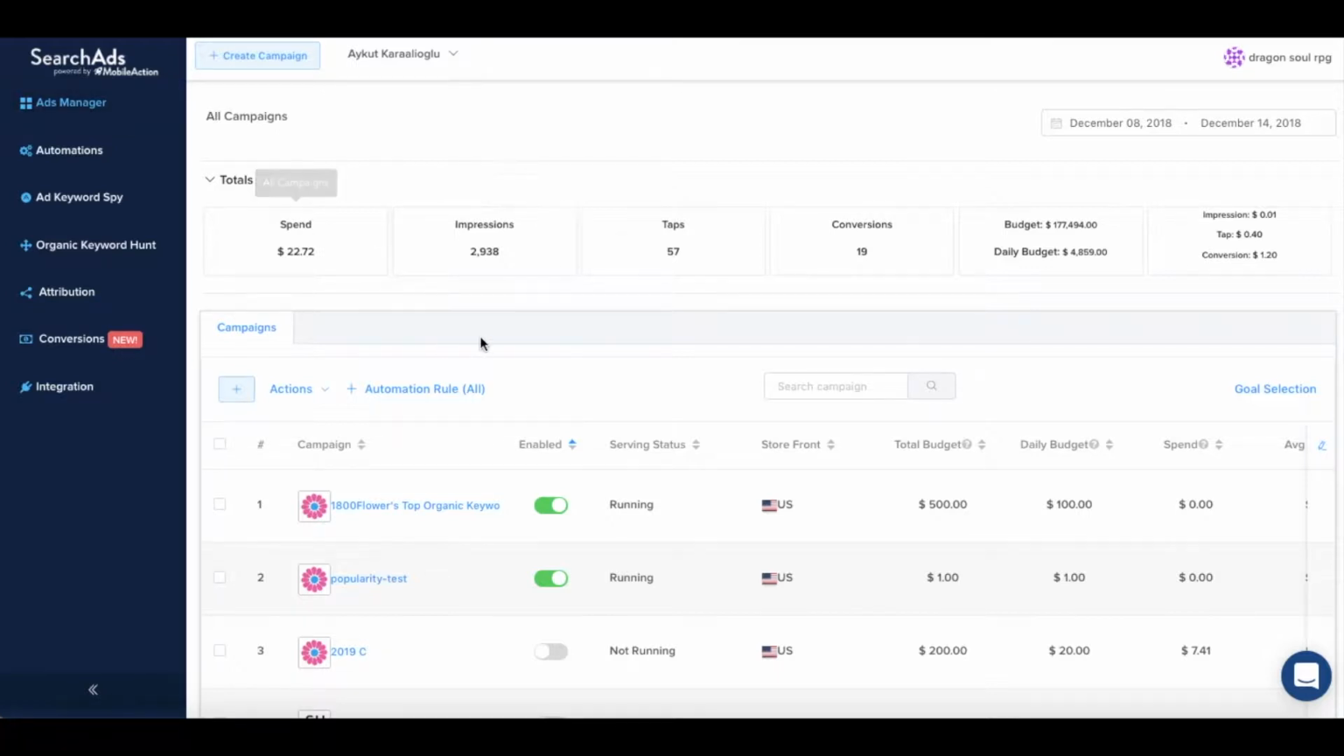So let's start off with looking at the Ads Manager tab and how you can benefit from this tool. The Ads Manager tab is pretty similar to the default Search Ads dashboard on the Apple official site, but you also have a couple more options that will help you to better manage your campaigns and scale them even further. First of all, you're able to see the total statistics of your campaigns at the top side under the total section.